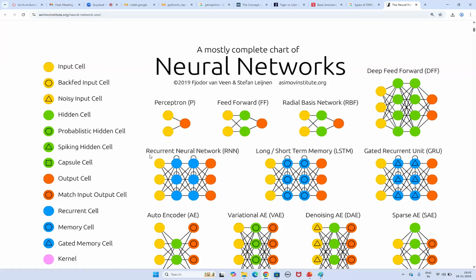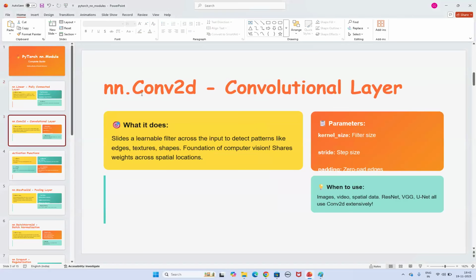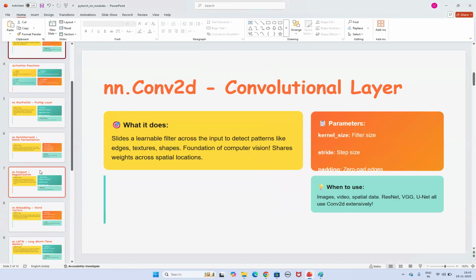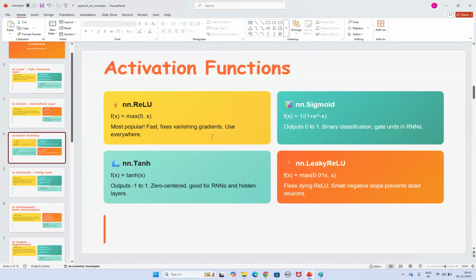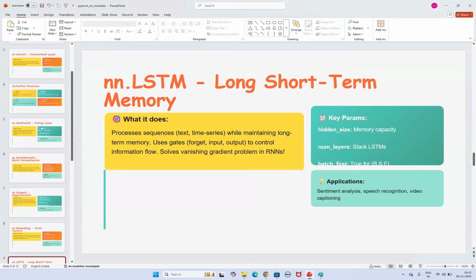It's already 7:45. I didn't complete other layers also. Okay, so convolutional 2D and other things we'll see in the next class. The activation function was there. I'll explain the same thing in brief in the next class.